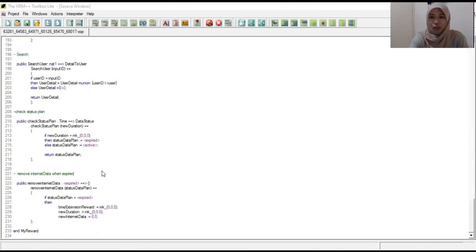And lastly, to remove the internet data when expired. Remove internet data operation has status data plan as the variable, and the type is expired. If status data plan is expired, then the time extension reward will be equal to mk 0, 0, 0, which is 0 day, 0 hour, and 0 minute. Also, the new duration will be equal to mk 0, 0, 0, and the new internet data will be equal to 0. Then return nothing, as this operation will not be giving any output to the user.